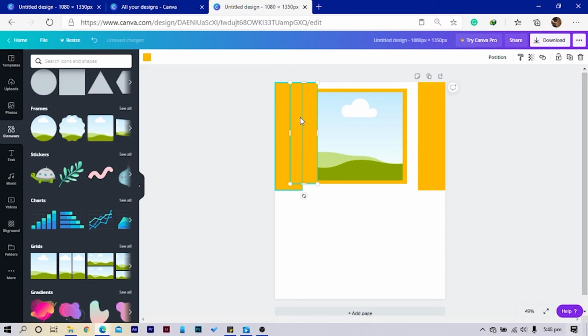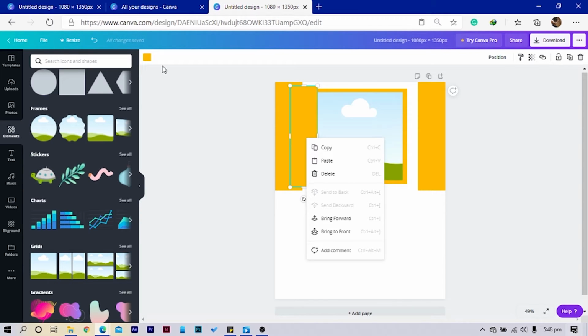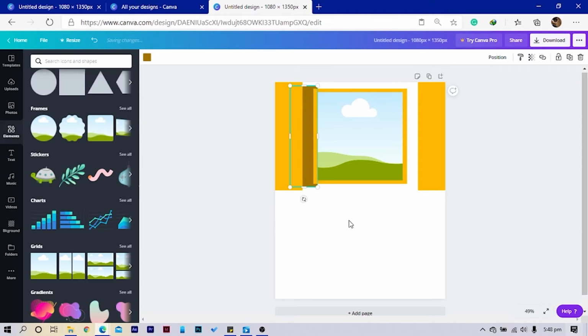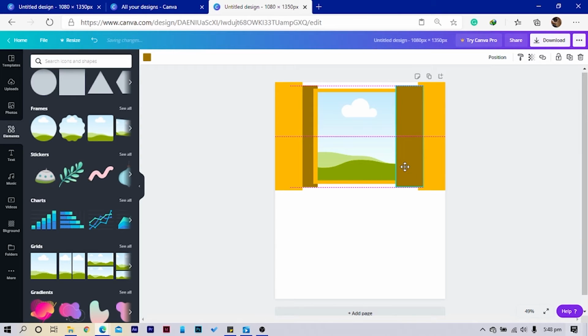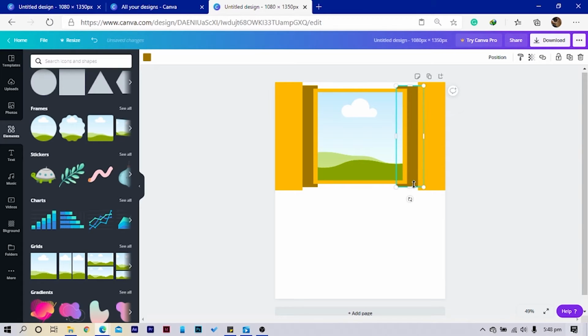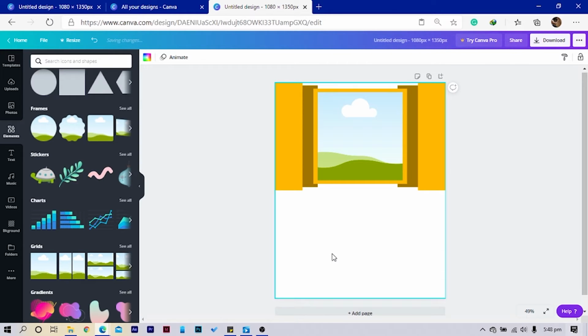So I'll duplicate this, copy, and I'll right click and paste again, and I'll send this to the back. And I'll just reduce the size. Then I'll hit on the color, and we will just change the color to a darker color. I don't know what it looks like, but I just hope you get what I mean. I will just send this to the back also. So I'm trying to center. Nice, and I'll move this in a little bit. So this is what we have at the moment, and I hope you can see the difference.